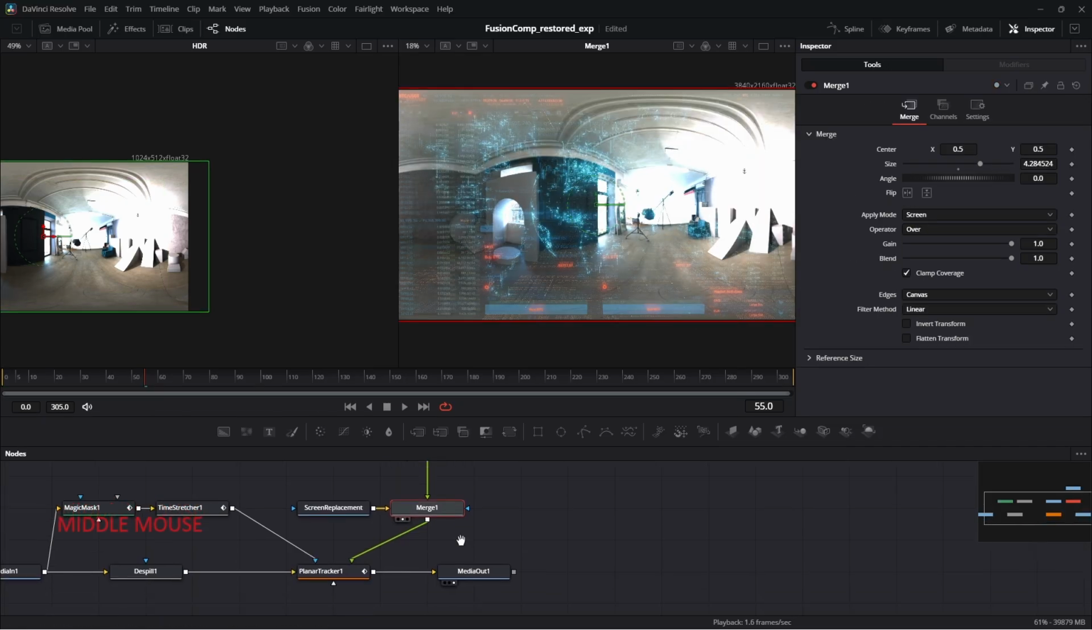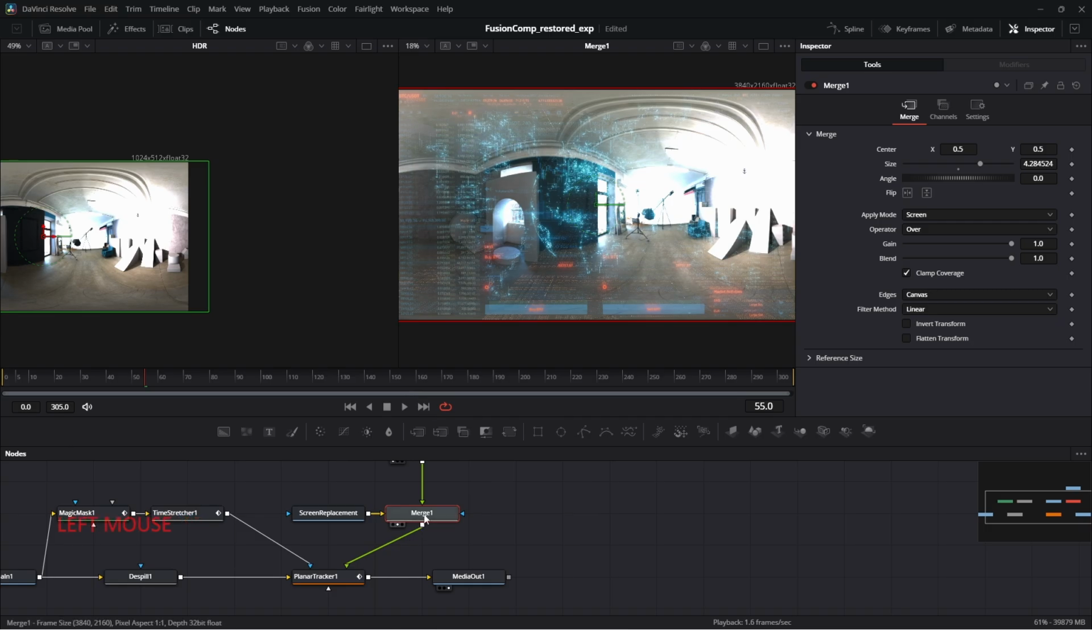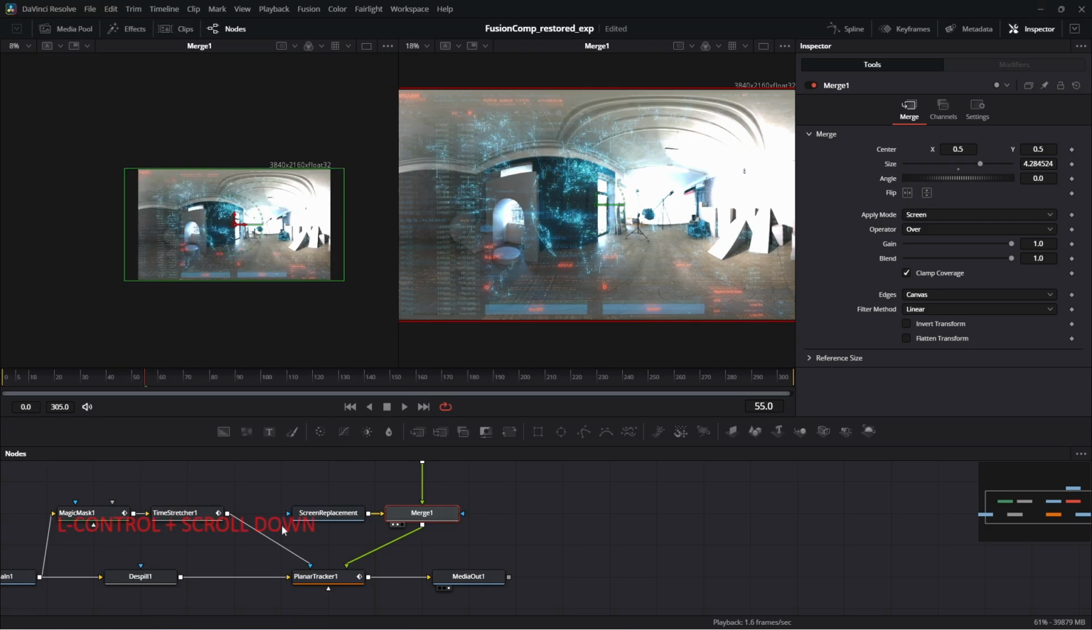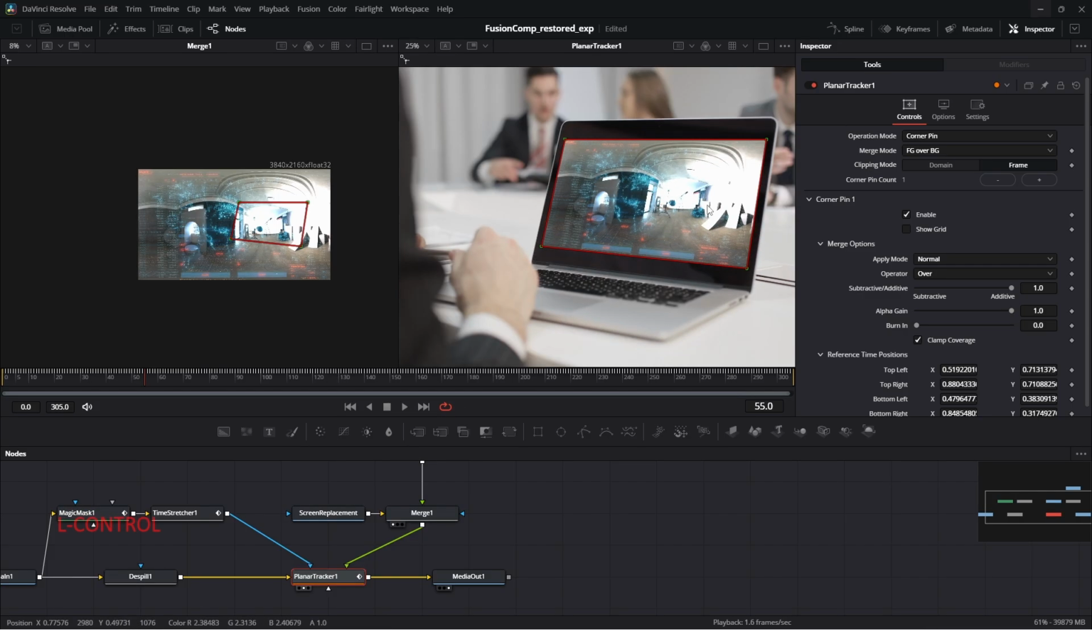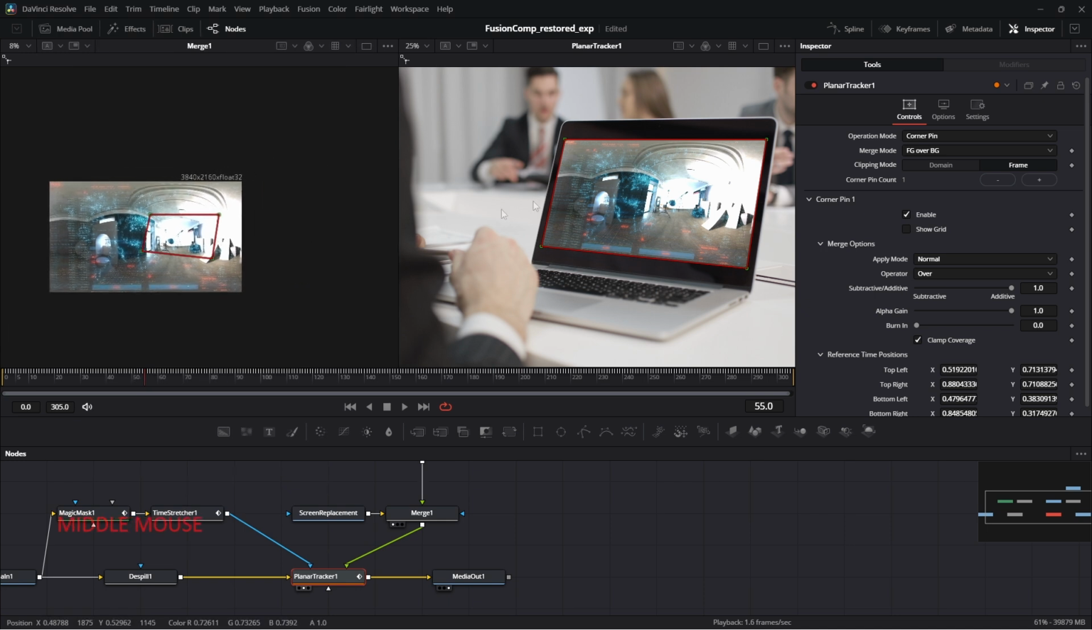Display the result of merge node on the left screen by pressing 1 from the keyboard, and display the result of the Planar tracker tool on the right side of the screen by pressing 2 from the keyboard. As you can notice here, the reflection is too much. So we need to decrease the reflection amount.